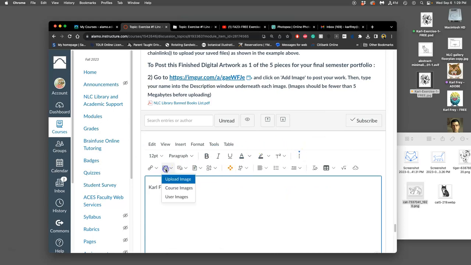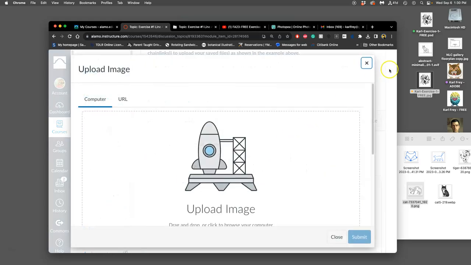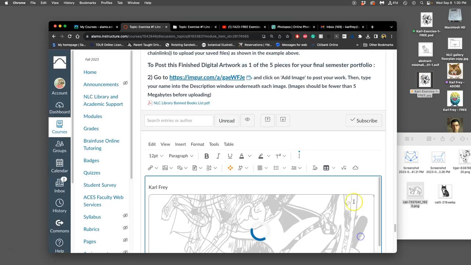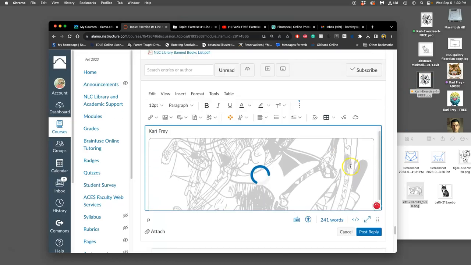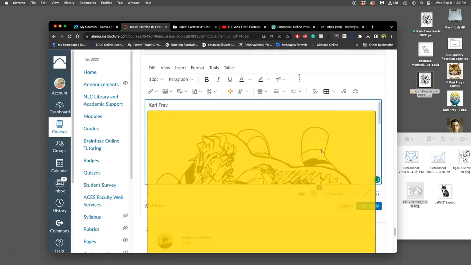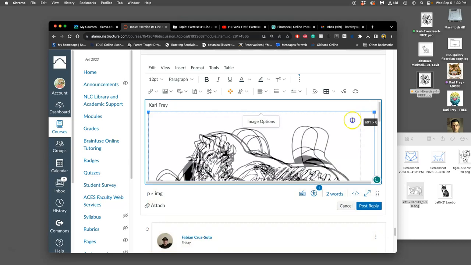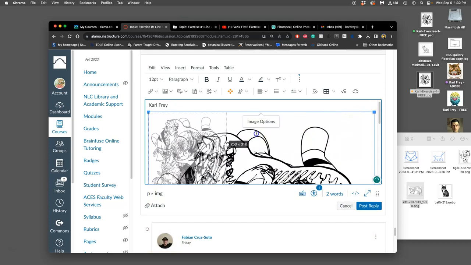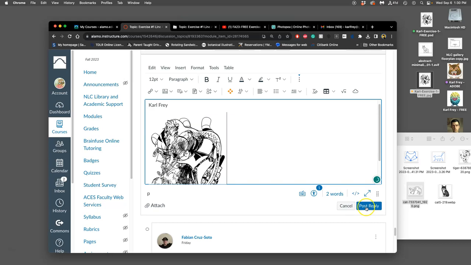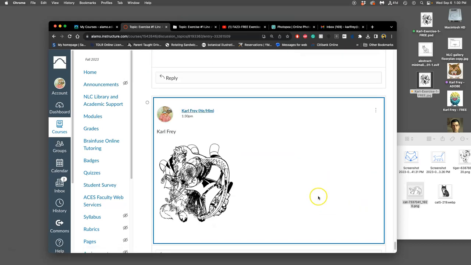Use the three dots to get to the upload image. When I get to upload image, if I bring in my orange one, my JPEG, it's going to come in nicely. And then just like we did on our early assignments or getting to know you projects, I'm going to shrink that down so it fits nicely under my name and then hit post reply. And then it will show up.